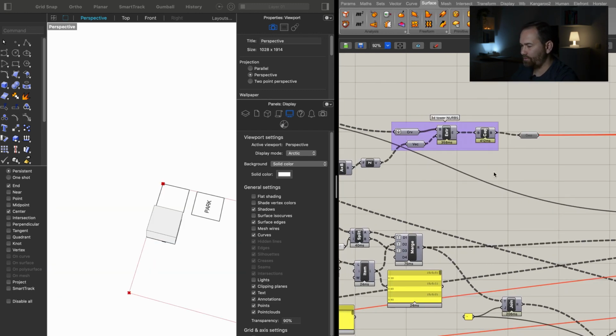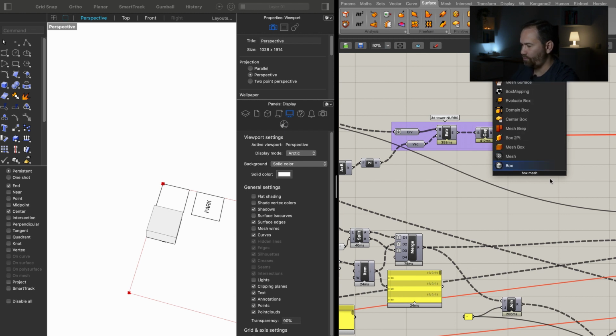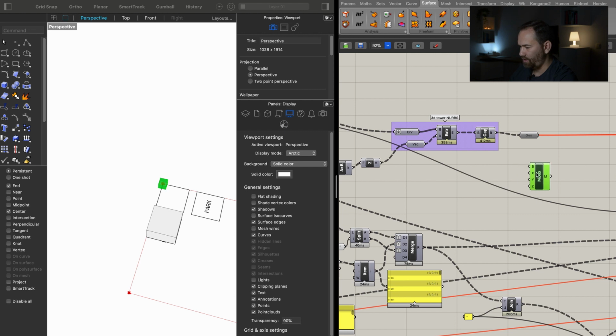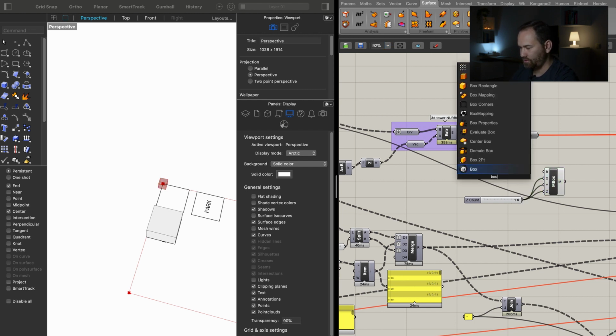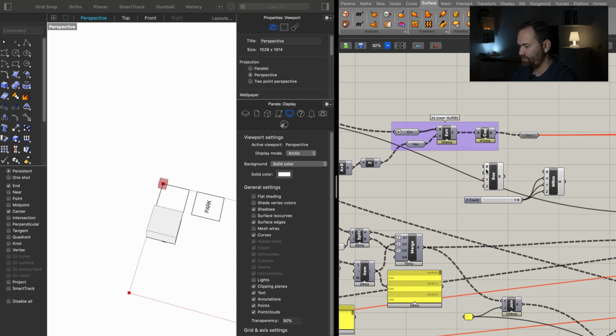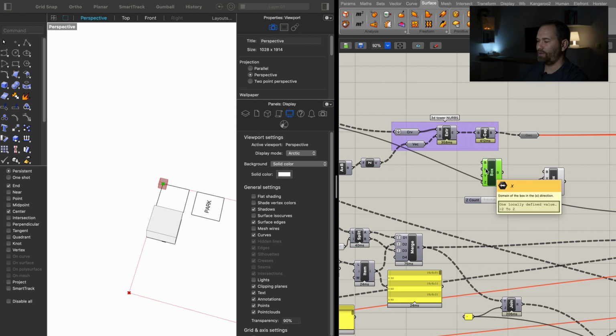Okay, so let's build the tower as a mesh. We're going to use the box mesh component for that, mesh box, which needs a box and then the number of faces along the X, Y, and Z. The number of faces will be 1, so our mesh is really with minimal geometry. And then the box we will get with the box domain box. The domain box requires a plane, and then the domain along X, Y, and Z, how big that box is.